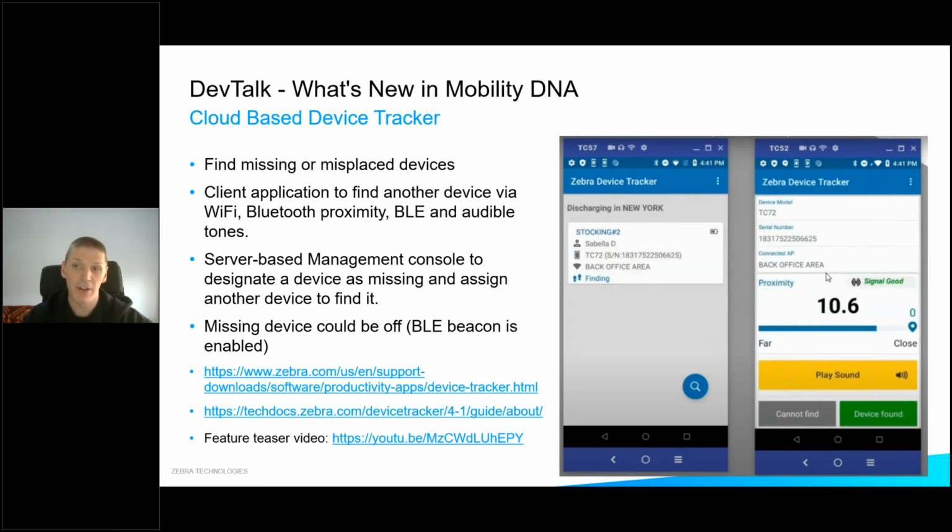The same sort of technology is used by all of these COVID tracker applications, where it uses Bluetooth to detect proximity. We're using exactly the same technology to detect proximity with a device. No one technology is perfect, but with a combination of technologies, we've got that Bluetooth, how far away you are, you're able to invoke a sound to be played, and then finally, once you find the device, you can hit device found. You know which AP it was last connected to.